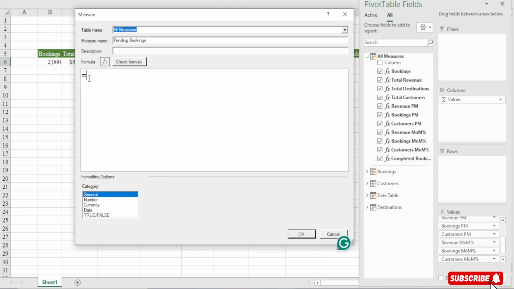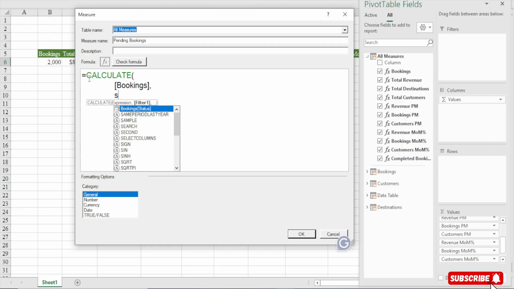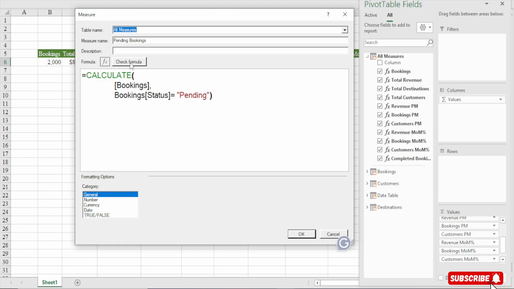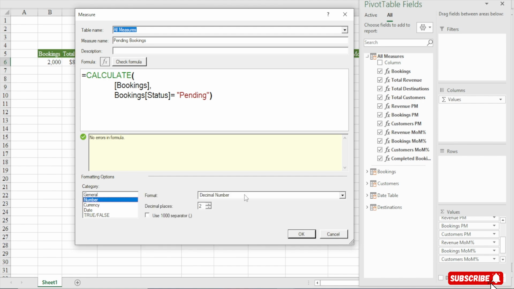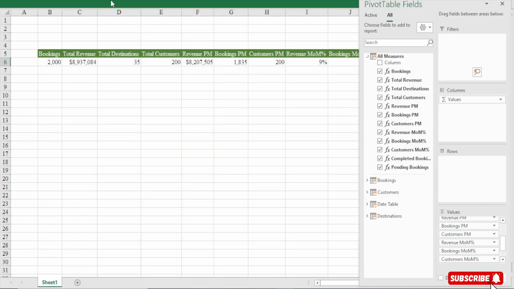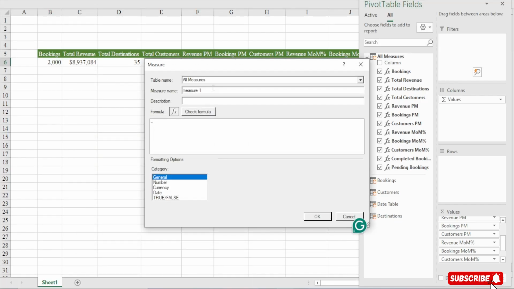So you make sure you understand the data, the columns, before you move on, right? So calculate. This is going to be our bookings, comma, where the status, the status column in the bookings table is equal to pending, right? Perfect. So when you check, everything is working perfectly. This should be a whole number. And okay, so the last measure, right? This is the last measure.